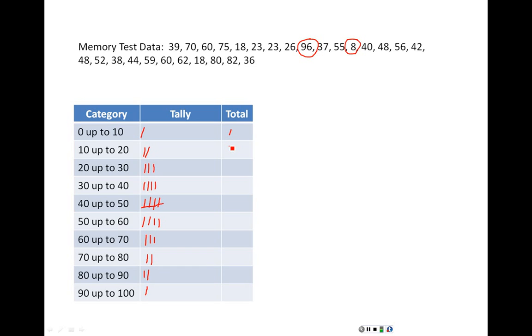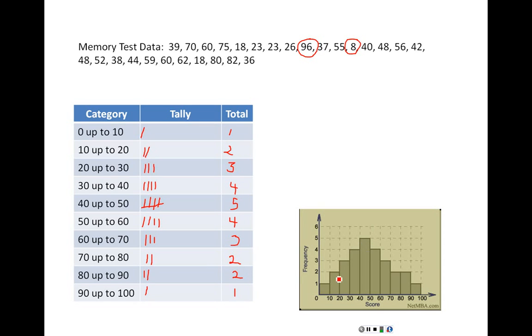I have 1 in the first category, 2 in the second category, 3 in the third category, 4 in this one, 5 in the 40 up to 50, and then I have 4 and 3 and 2 and 2 and 1. This is one of those situations when we're dealing with numerical data like this, especially binned or grouped data, where we really like to create a type of graph that's called a histogram. It's a special type of bar graph, and here's an example of a really nice looking histogram.